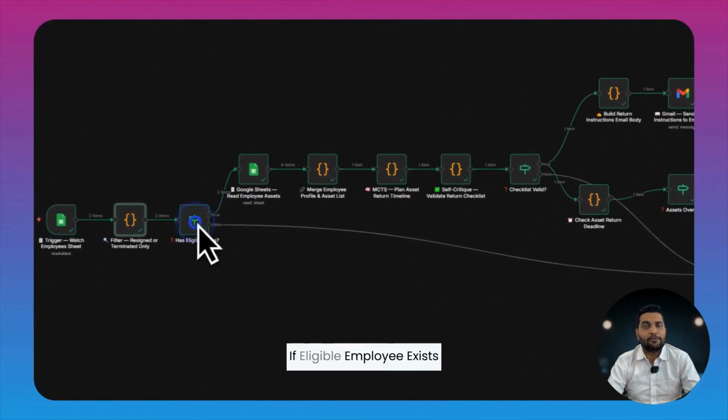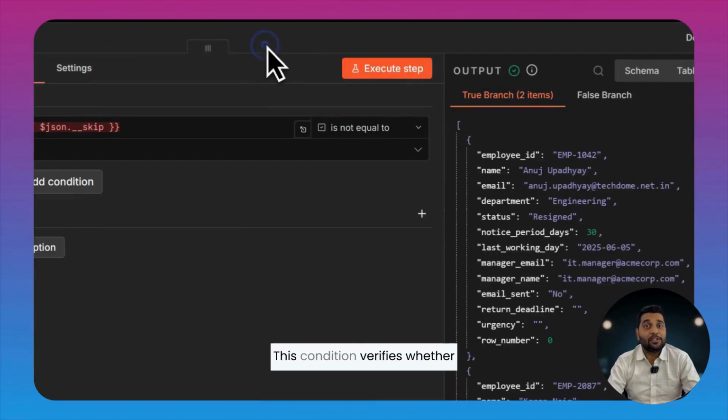Step 3. Check if eligible employee exists. This condition verifies whether any valid employee row passed the filter. If eligible data exists, the workflow continues to asset lookup.